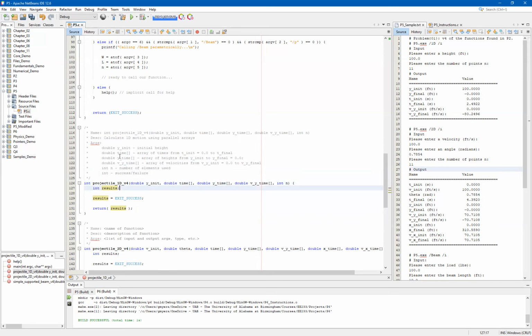And so to begin with, we want to look at each one of the arguments and apply some basic rules to them. For instance, our y init should not be less than 0. For this example, our n, for instance, we have a stipulation that we'd like to have at least 2 values. And we can also check to see if our time, y time, and vy time vectors or arrays are null.